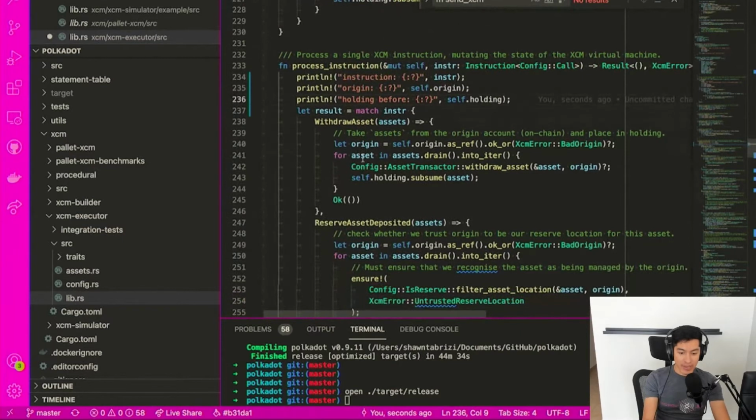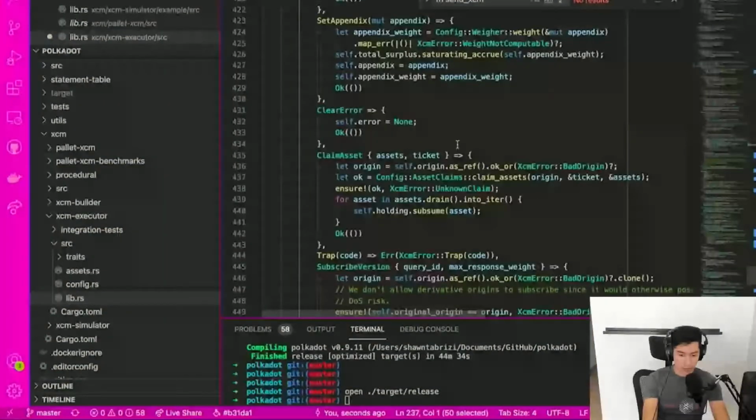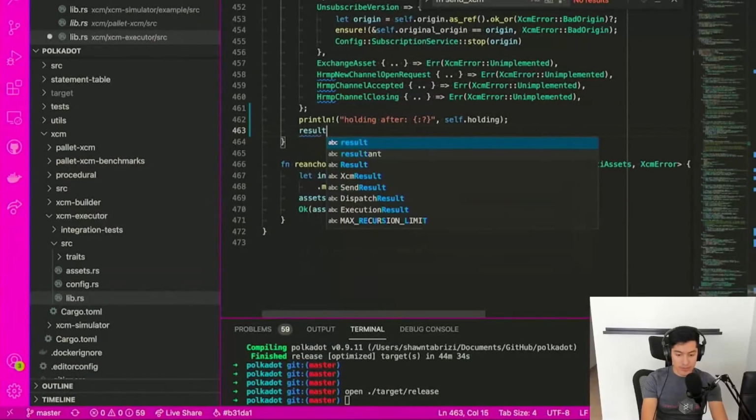And then at the very end, I'm going to look at the holding. So this is the end of that processing. I'm going to look at the holding after, right? And then I'm going to return the result.